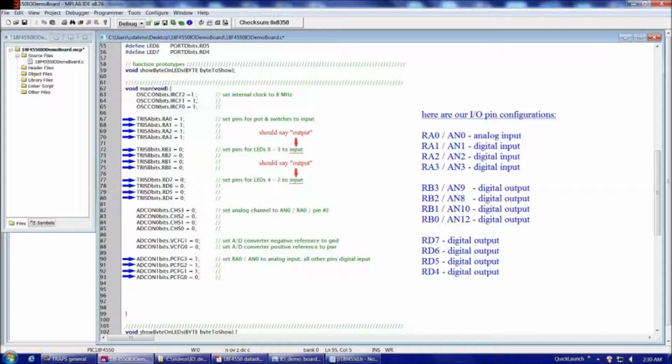And then on the right side of the chip, because of how we've set our TRIS registers, regardless of what the ADCON register is set to, starting on the right side of the chip and working our way down, we've set RB3, 2, 1, and 0, which just happen to be shared pins with AN9, 8, 10, and 12. But that doesn't matter because of the TRIS register state. We've set those to digital output. And then we've also set RD7, 6, 5, and 4 to digital output.